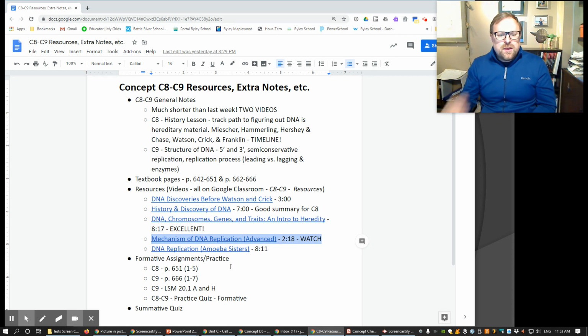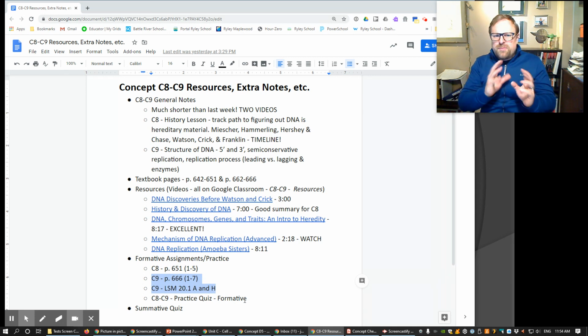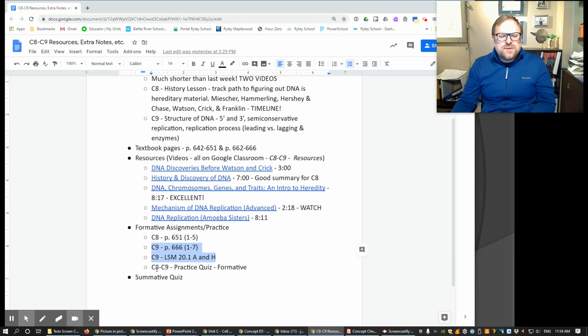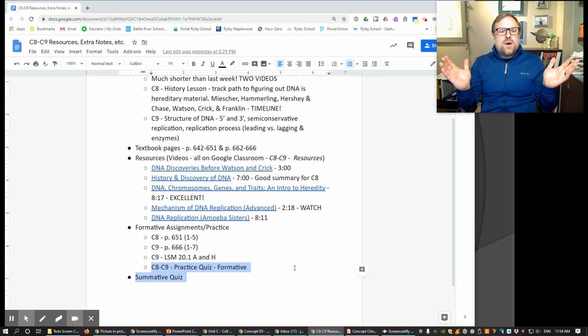After this, there are some questions in your textbook, and then a couple of practice worksheets I'm going to give you guys just to do some labeling and other bits and pieces associated with this. Then move on to your formative quiz, wait for my feedback, do your summative quiz. So that's all I have to say for concept C9.